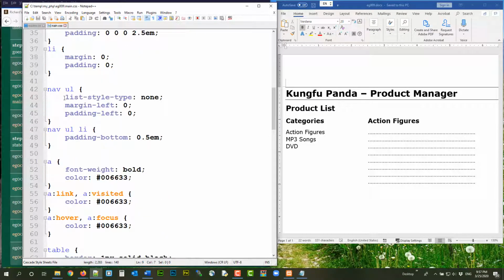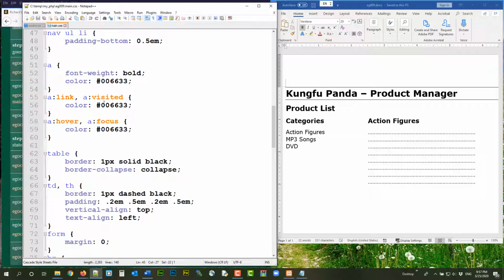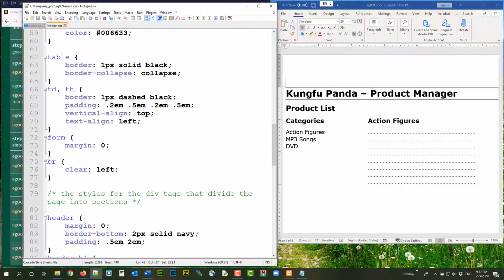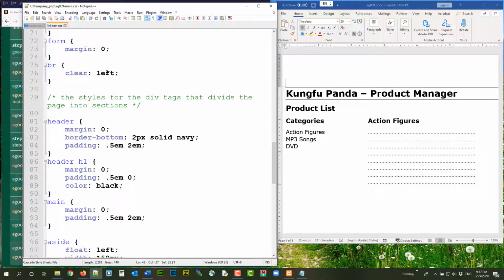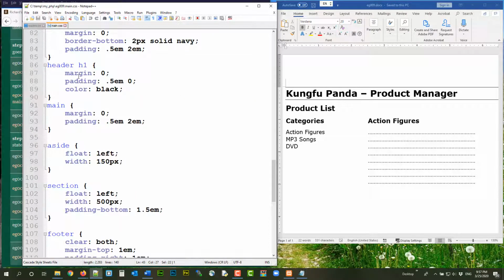Navigation has no buttons, so technically you can use your navigation here with no buttons. And then the links are changed. Okay, tables are changed. So when you do your table format, you follow this. The header has some margins, and the header H1 is changed. Main semantic tag has a different kind of heading.